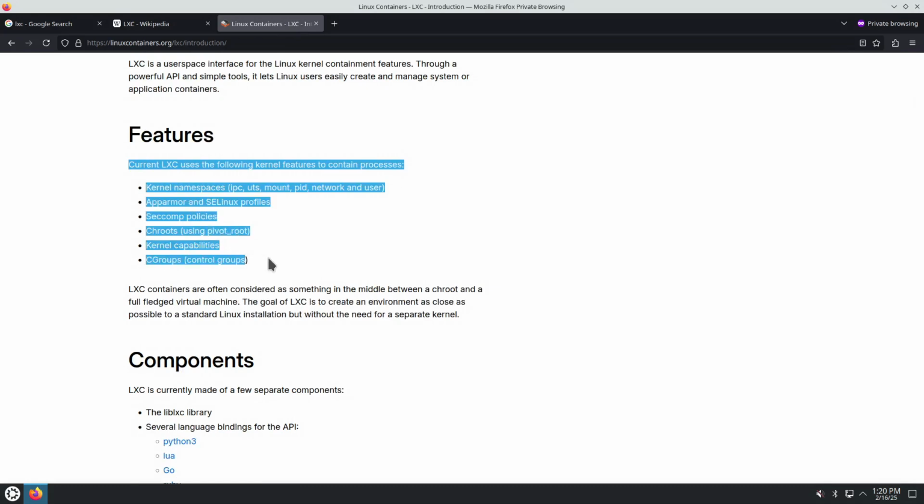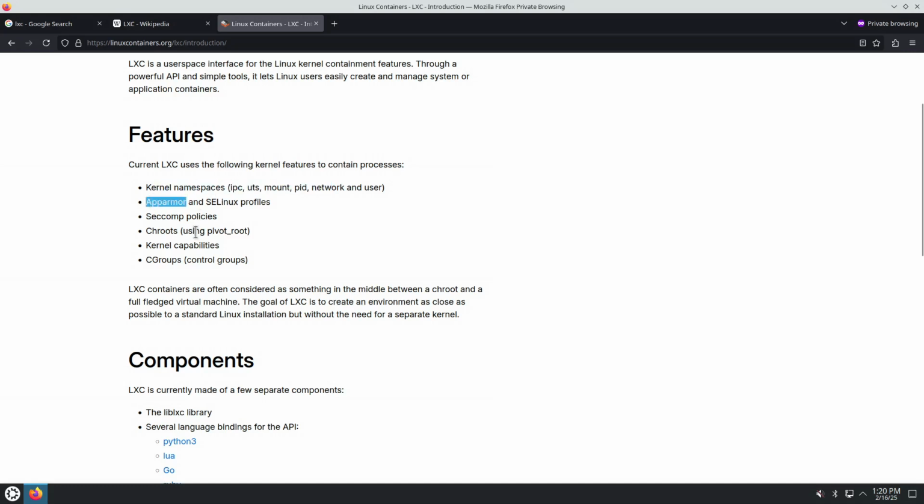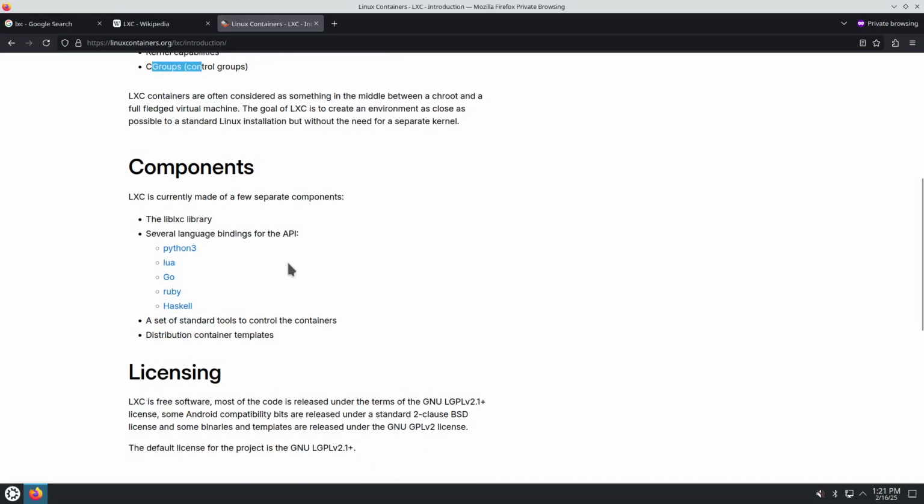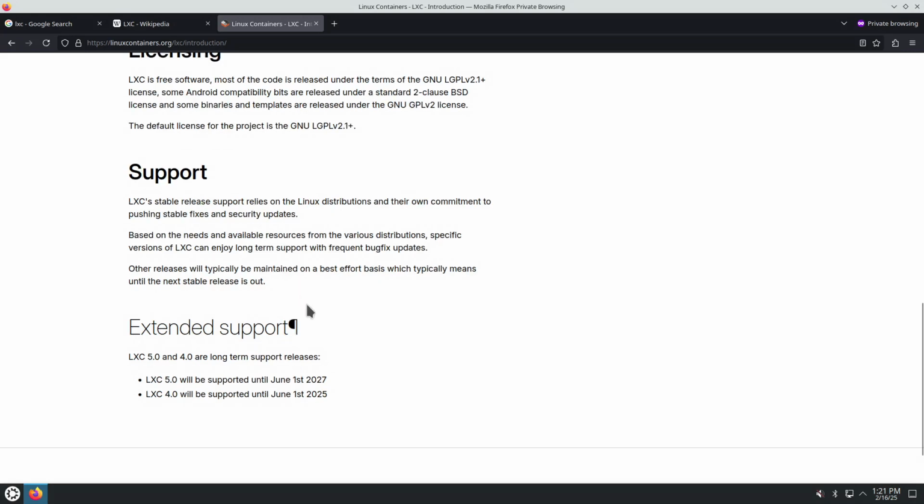LXC doesn't need any special patches inside the Linux kernel. It uses the features that exist in your Linux kernel. So there's support for kernel namespaces, AppArmor, seccomp, cgroups. I am using Kubuntu 24.10, and the version that we have available is version 6.